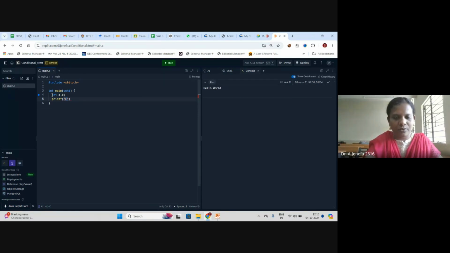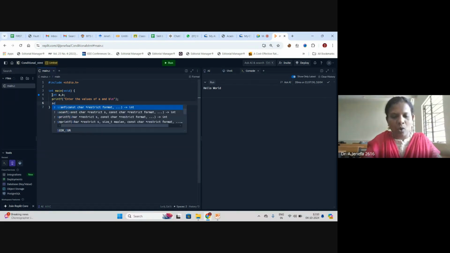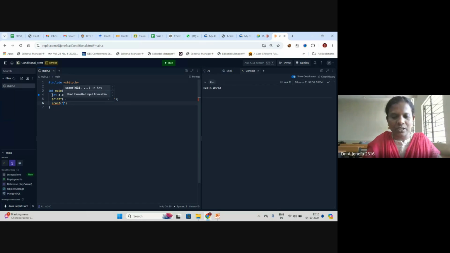Enter the values of A and B. Now, how do we get the input? By using the scanf function. Since I am getting integer values, I have mentioned %d, %d. Why two format specifiers? Because I am going to get two values.